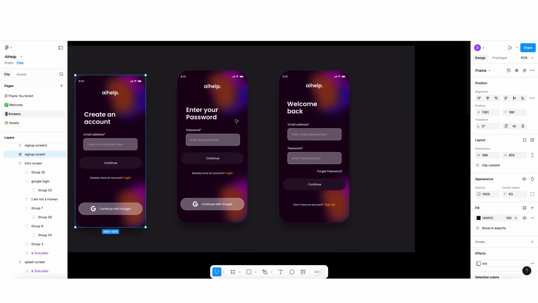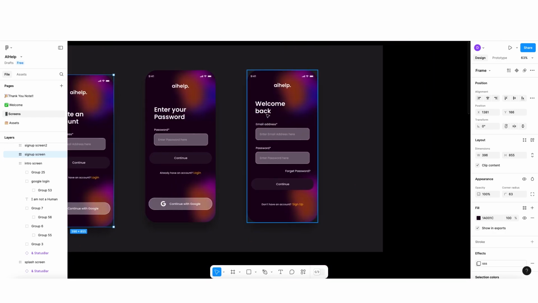And the next screen is the login screen. On the login screen, I have kept the text "Welcome back", so I am welcoming them again. Below that, I have kept two inputs: email address and the password. And just below that, I have kept the option "Forgot password". In case the user forgets a password, they can click over here.